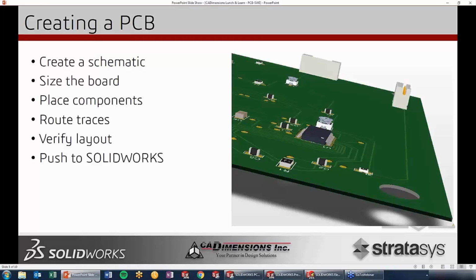Once I have my components placed, I'm going to route some traces using auto trace, and I'm going to just verify that layout before I push the whole thing into SOLIDWORKS.